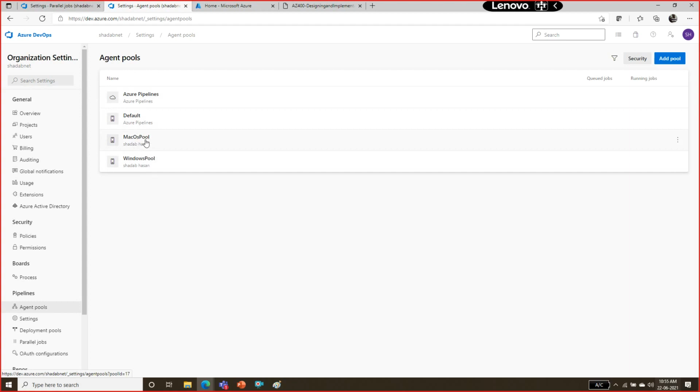So we separate our pool names according to our requirements. If I want to build a Windows application, I will select the Windows pool. If I want to build a Mac OS application, I will select the Mac OS pool. I'll show you one thing.